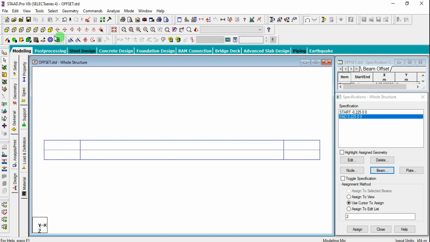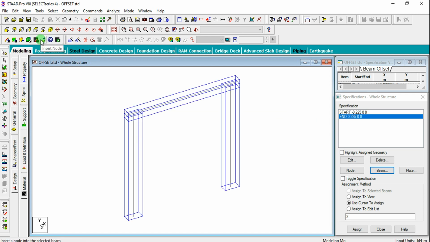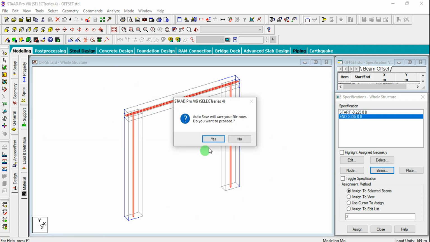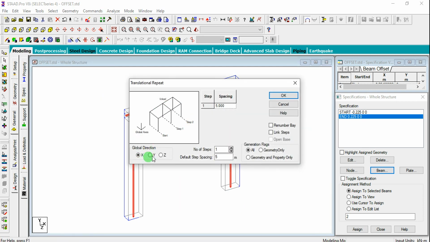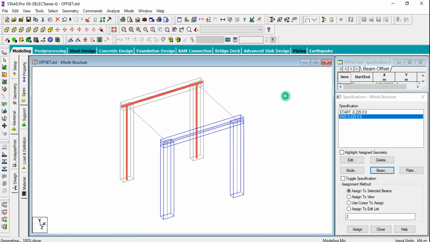In this way, if you want to create this in 3D, that is in the Z direction, what I'm going to do is, as we discussed, translate repeat this. Go for translation repeat, and save. I want to repeat this in the Z direction. Whatever distance you need, you can give there, and you can go for link steps and open base. Since I don't want to connect at the bottom, open base and click OK.